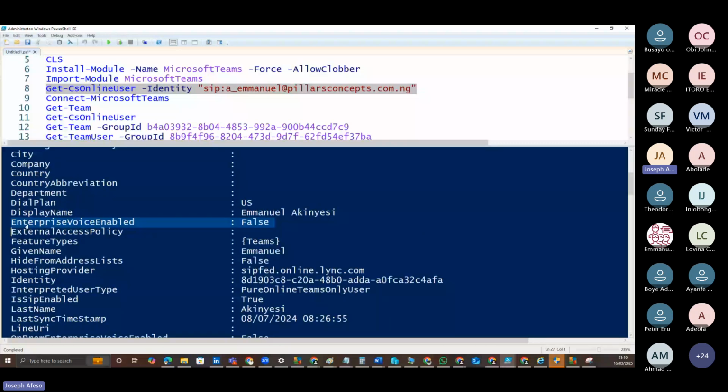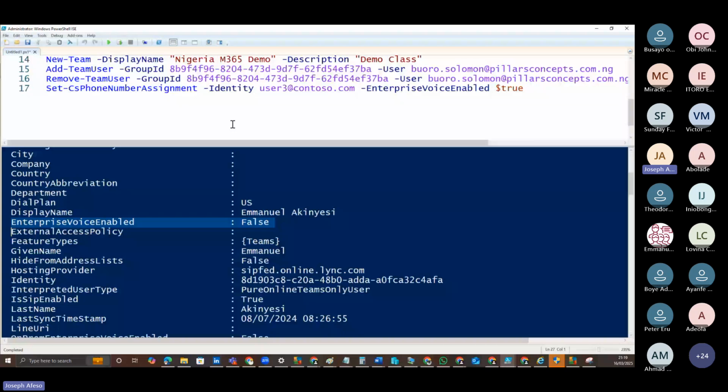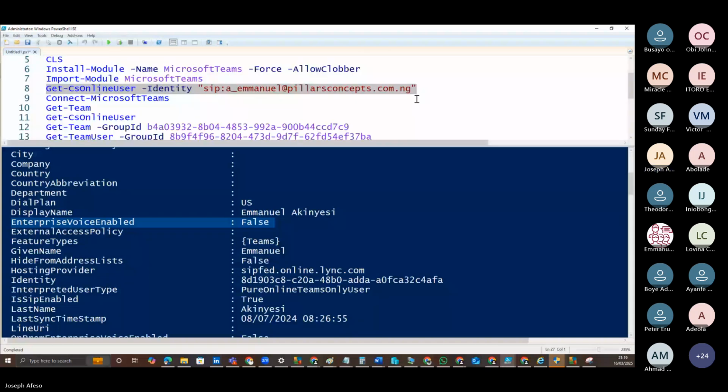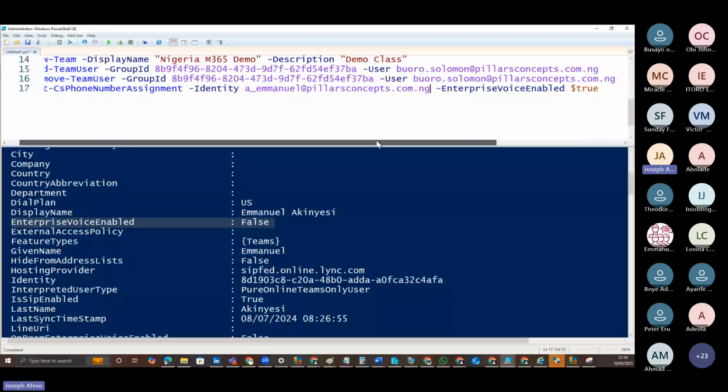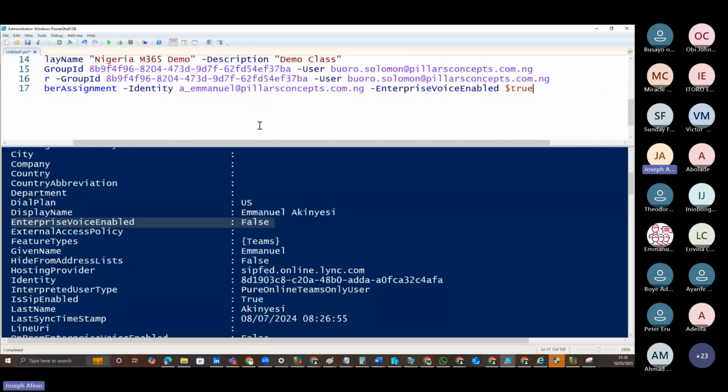So in instances where you have given the phone system license and the calling plan license to this user and the enterprise voice is still showing false, you come here, take the user's email address, this email address here, bring it into this command, replace it with this guy, and then by yourself force the enterprise voice enabled to become true. If I do this, you know what will happen? It will tell me that the user does not have the required license.